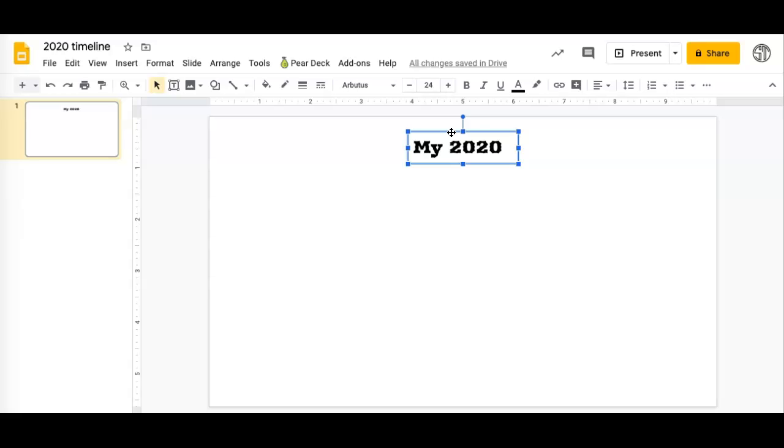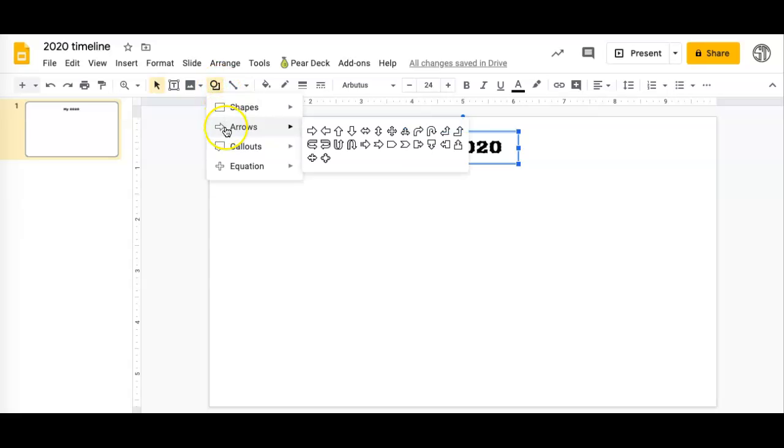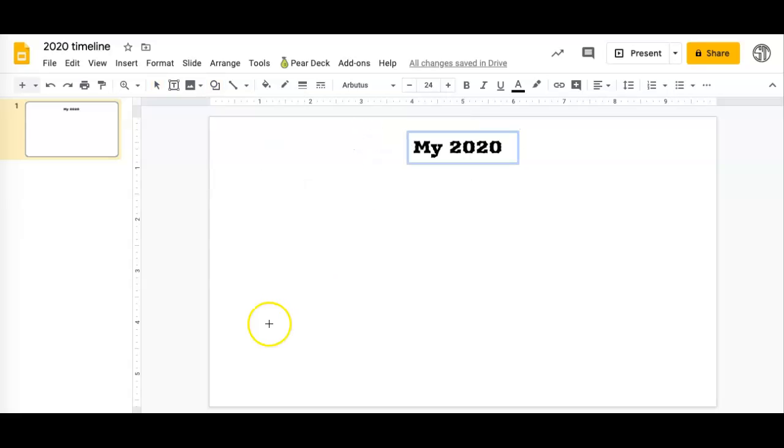Now, of course, when you have a timeline, you need a place that marks time. And a lot of times you see that as an arrow. And I like to use the shape tool. There's a whole section of arrows, and we're going to use a double-sided arrow because time starts a long way back and it's going to keep moving forward, so I want a double-sided arrow.